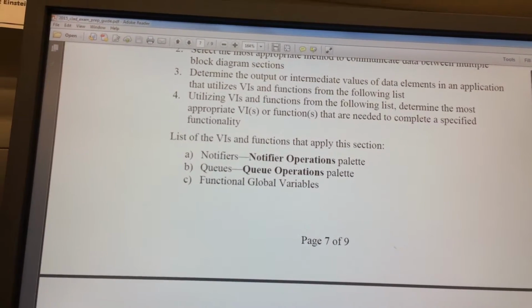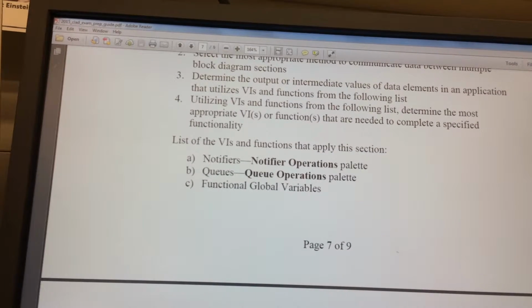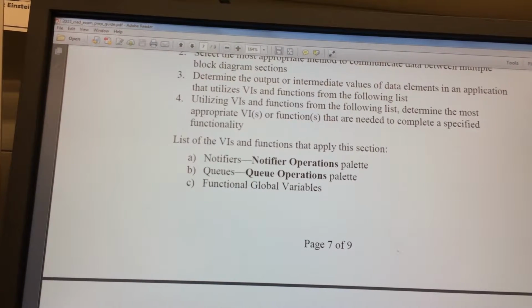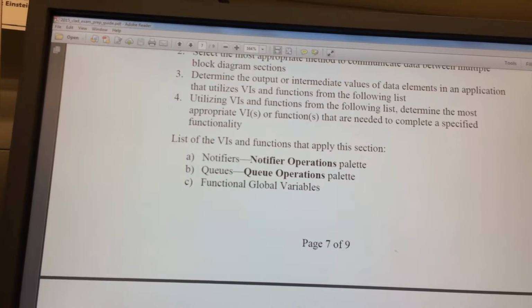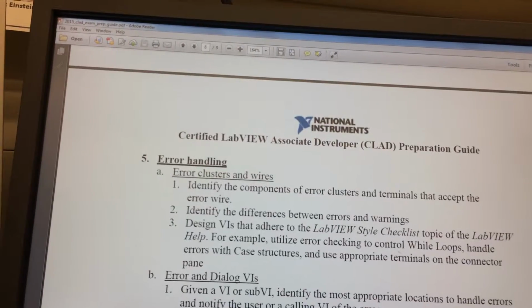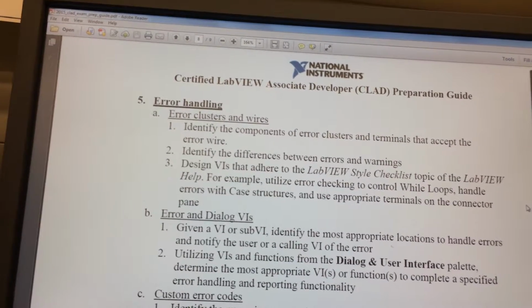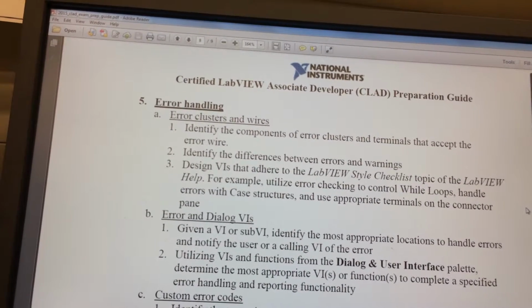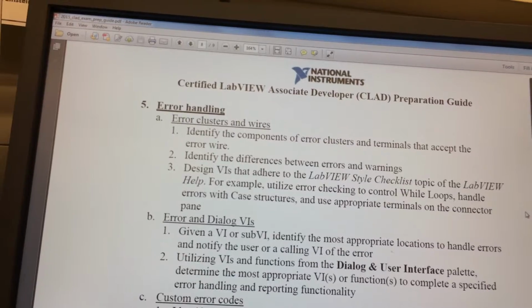A. Notifiers. Notifier operations palette. B. Queues. Queue operations palette. C. Functional global variables. 5. Error handling. A. Error clusters and wires.